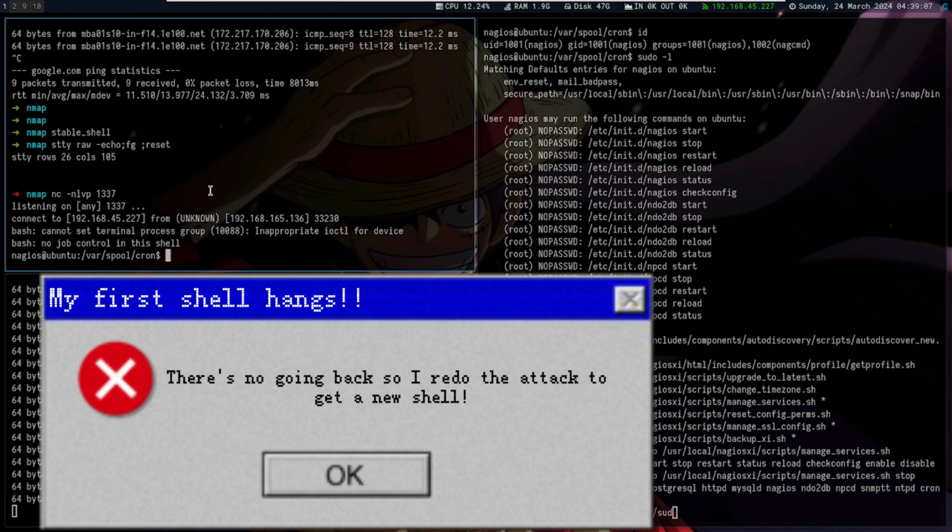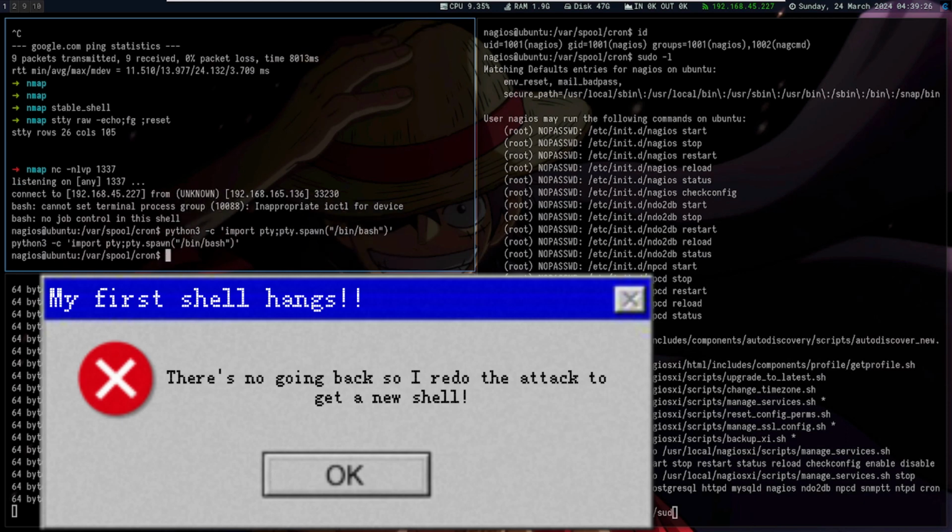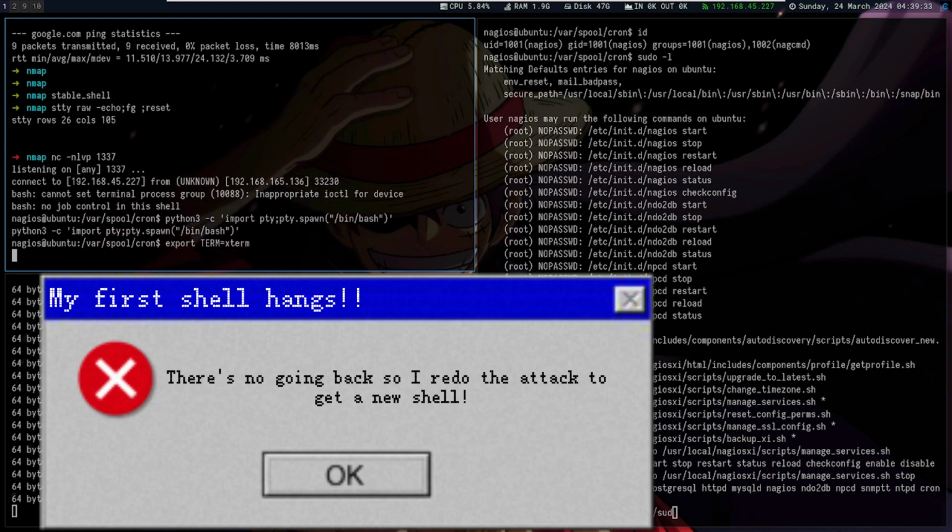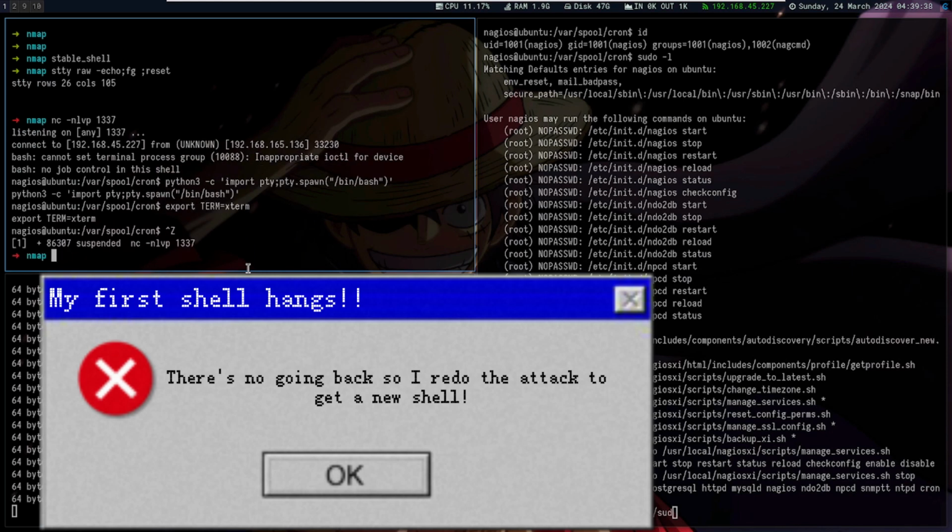I'll just redo my stuff. So python3 -c 'import pty; pty.spawn("/bin/bash")', like that, and then we want to export TERM equals xterm, and then we want to do this.